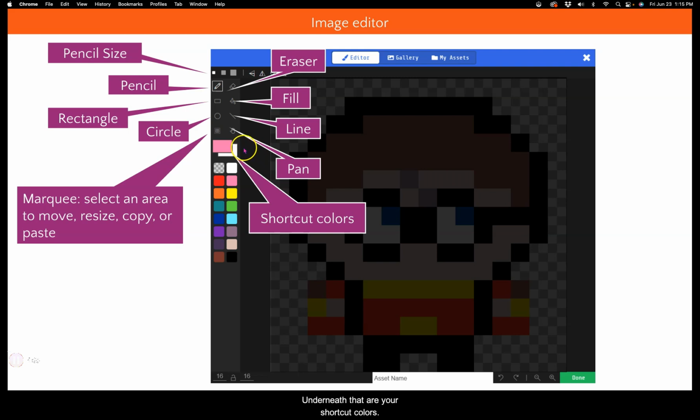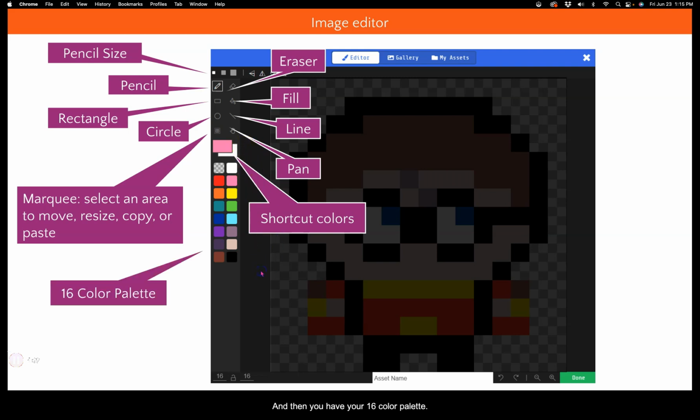Underneath that are your shortcut colors. And then you have your 16 color palette. Those are the only colors you have.